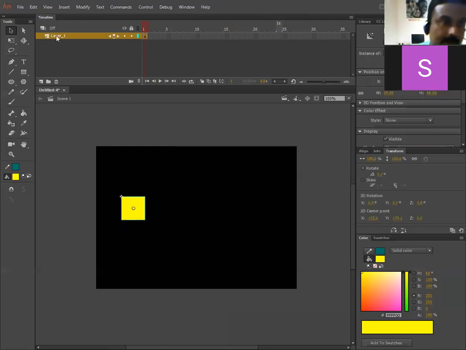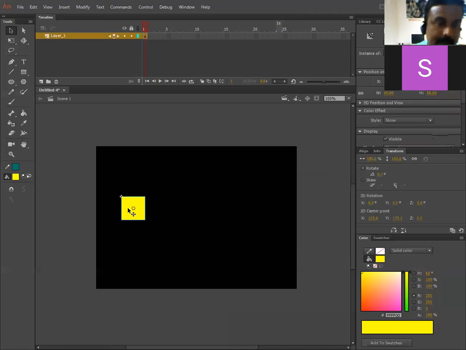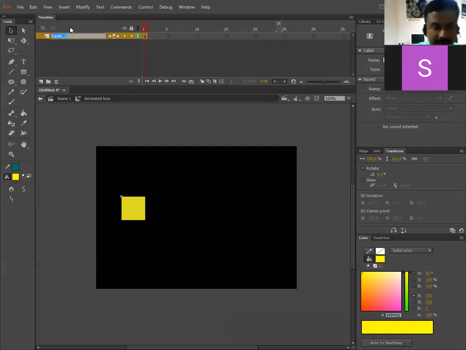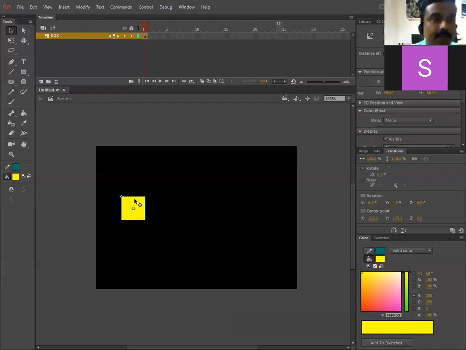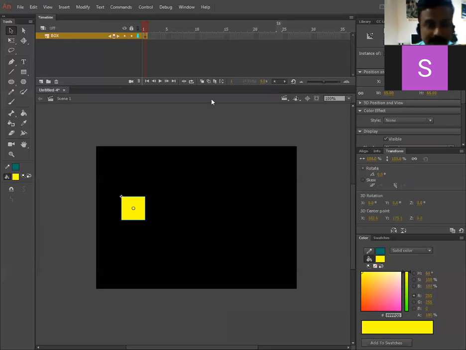The layer name is box. We are in scene one. If we double click this one, you can see we have shifted from scene one and we are inside the animated box. Animated box is the name of that symbol. That means we are inside the box with another timeline. What you see now is the timeline inside the box. If you go to scene, it is box. If you double click, we are inside box. So whatever animation you make here will be animating the box, but in scene one there will be no extra frames. Only one frame will be there.